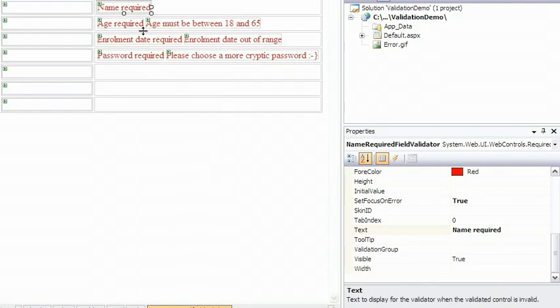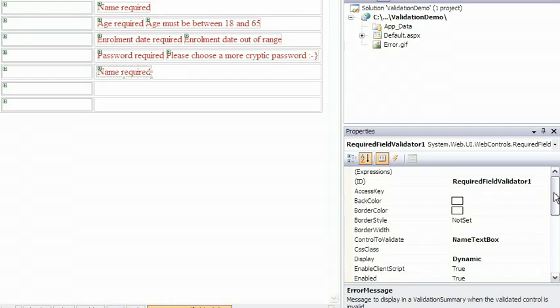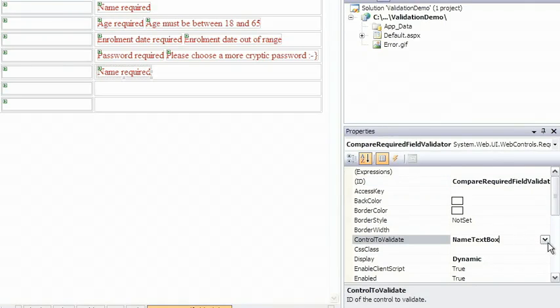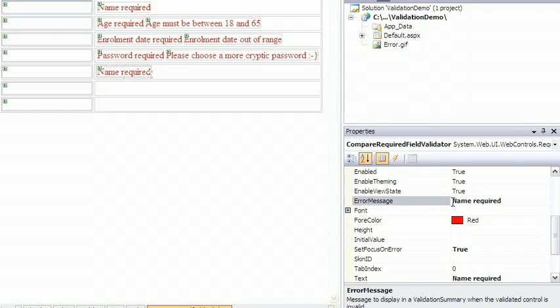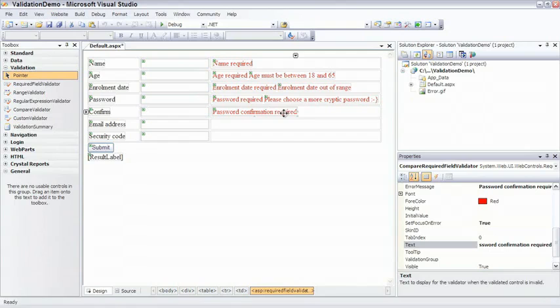So let's just copy that into the clipboard and paste it here, and just change some of its properties. So I'll set its ID to be compare required field validator, and the control to validate, obviously confirm text box. The error message, password confirmation required, and the text message, same, password confirmation required. Okay, now, so that's the required field validator.